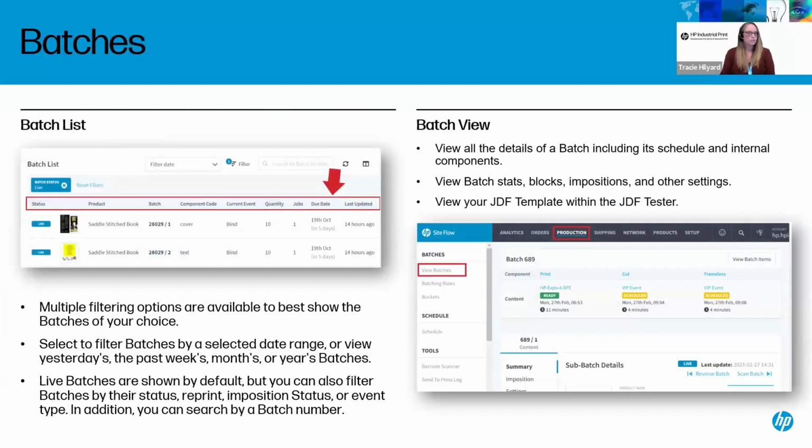Next, once the batch is created, you can see the batch added to a list. So you have multiple filtering options here as well. You can filter the batches by date range, or you can choose yesterday's date, this past week, past year. Live batches are shown by default, but you can also filter batches by their status, reprint, imposition status, or event type. In addition, you can search by a batch number.